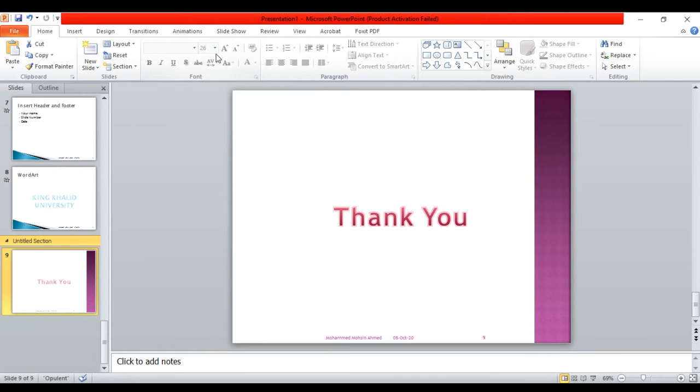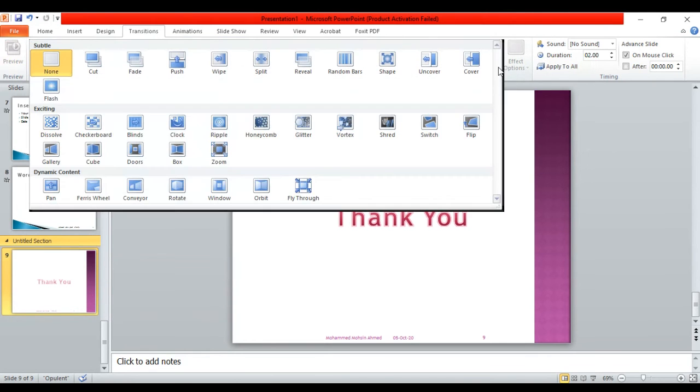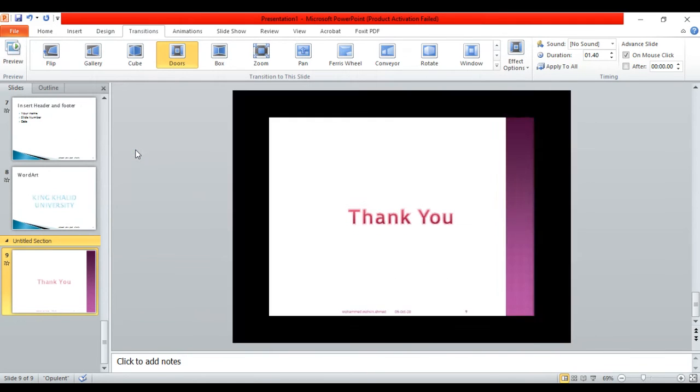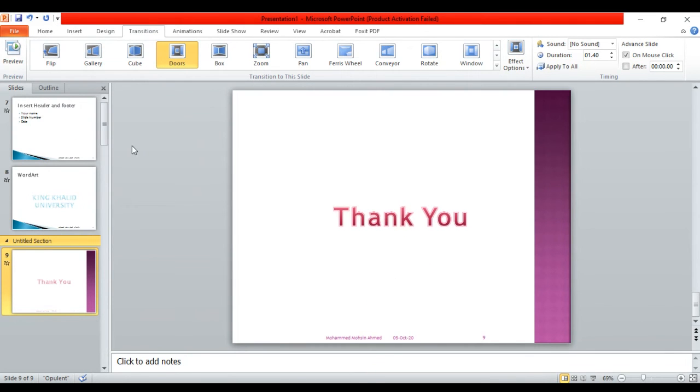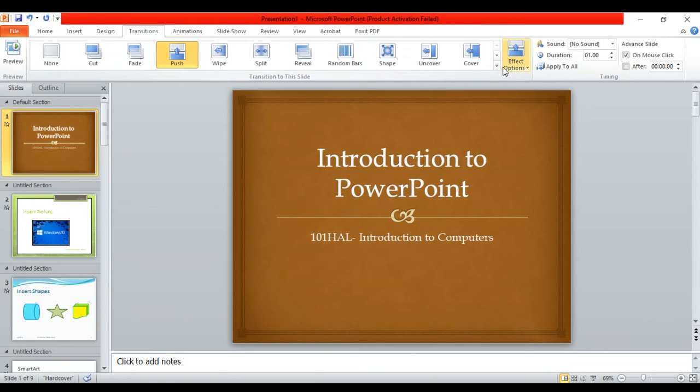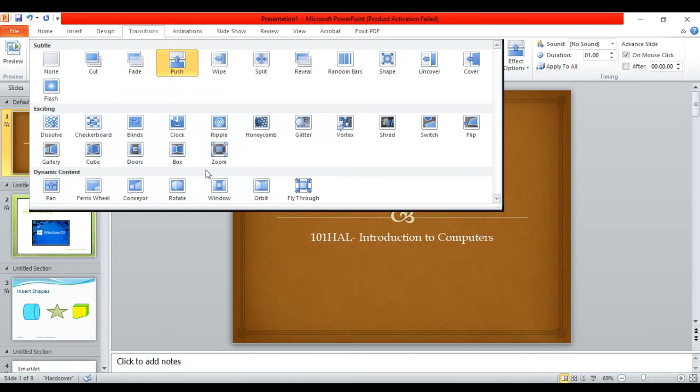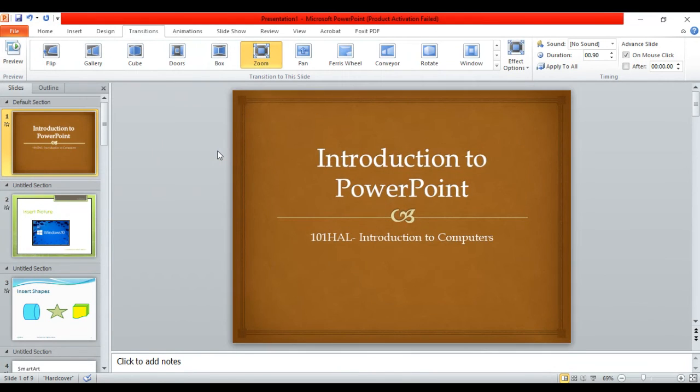Now I will make a transition for this slide. The transition will be doors. You take doors. So for the first slide, what transition did I take? We will change the transition for the first slide to zoom in.